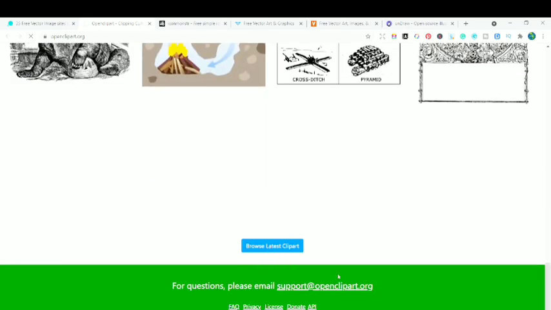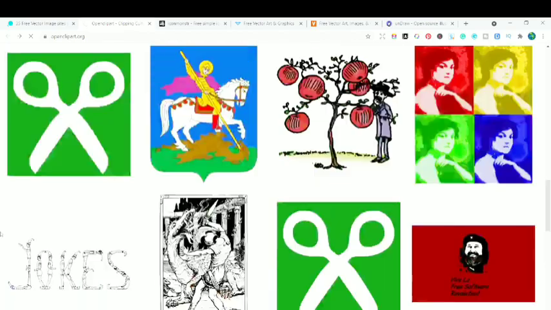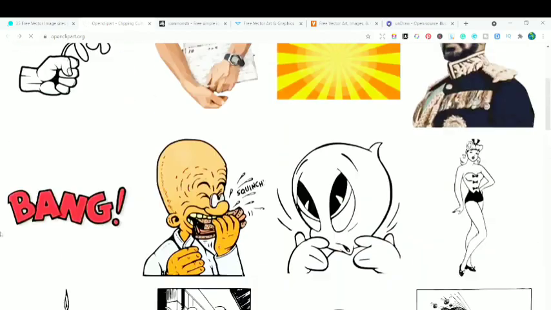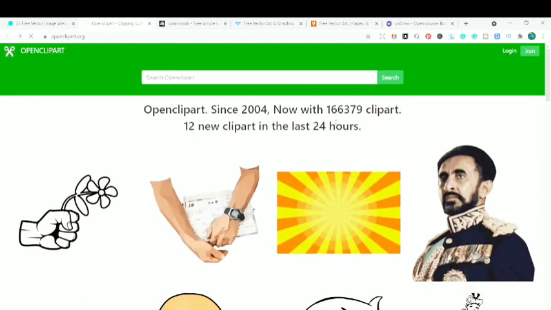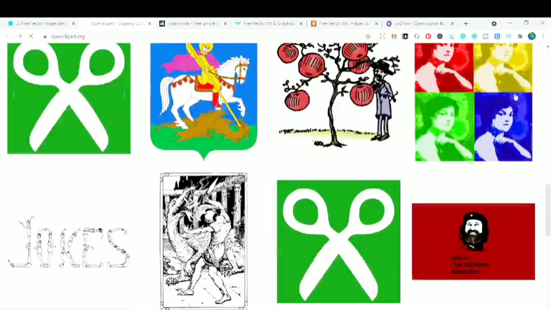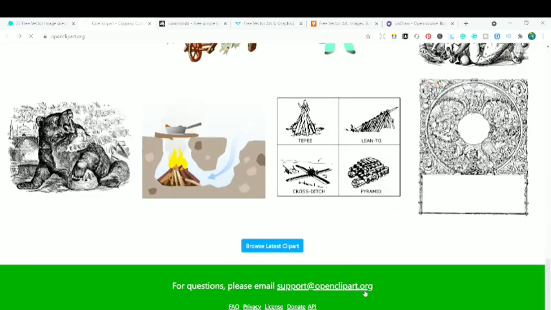You can ask them questions if you want, or you can simply click on any clipart. They have a bunch of different free cliparts, over 166,379 of them, and in the last 24 hours they have added 12 new cliparts. They keep adding more to their library, and they started back in 2004. It's all free. You can log in, join the platform, and contact them. This is their support email, and you can read the privacy license.